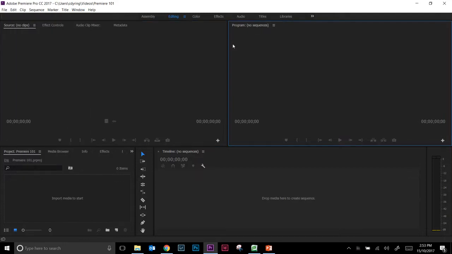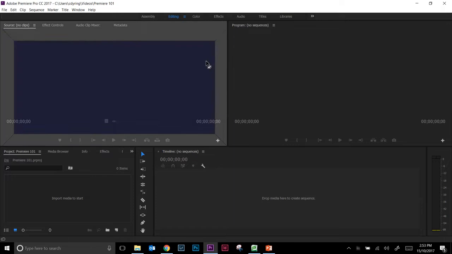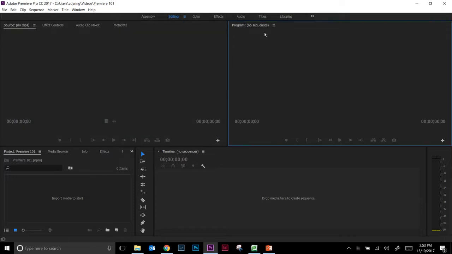Now the windows you can actually click and drag and move them about. I would recommend that you have the source monitor up here at the top left, your program monitor top right, timeline down the bottom. Tools, sometimes they'll be in between your project window and your timeline. Sometimes the tools will actually be over here on the right hand side. That's not so important, but that is the default layout.